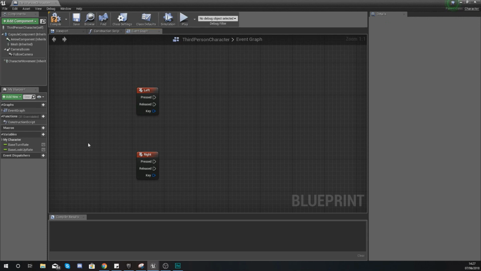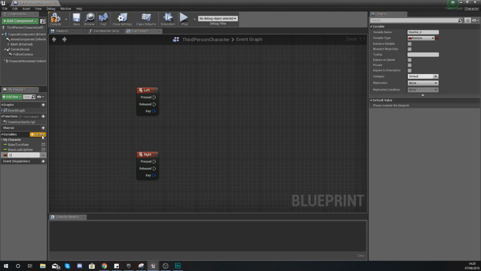Now before we can set all of these blueprints up, we do need a couple of variables. First of all, we need one to tell the character which lane they are currently in, the lane they're going into, and then also the locations of each of those lanes. So the first one, in the bottom left hand corner, add a variable and give this the name lane.